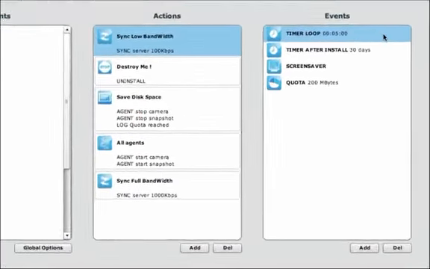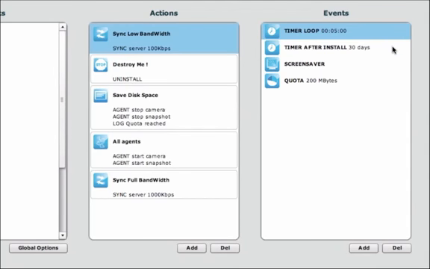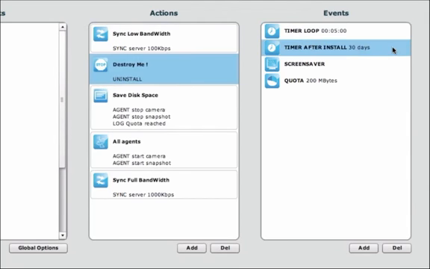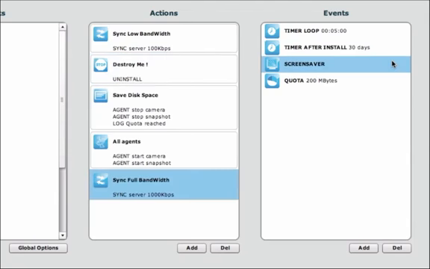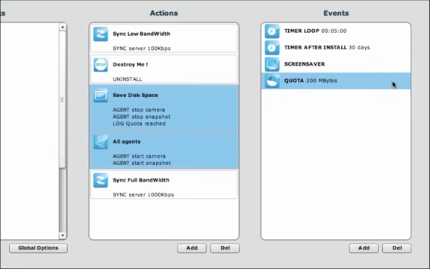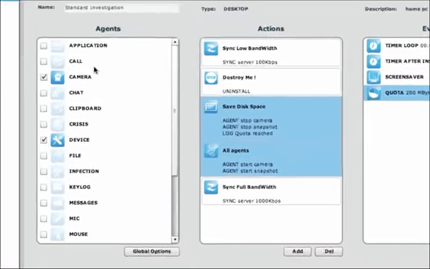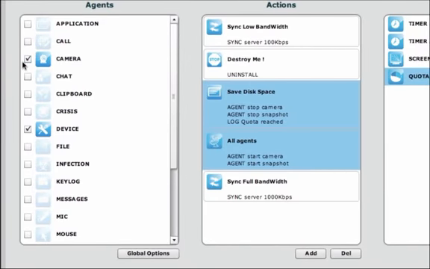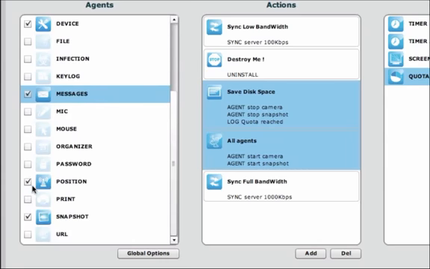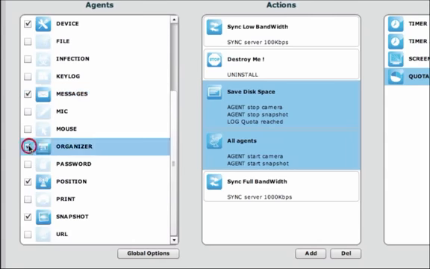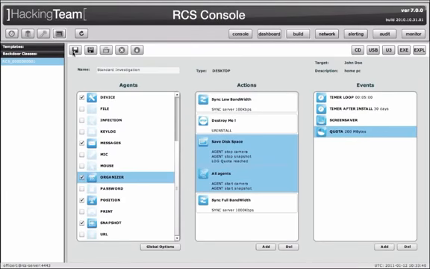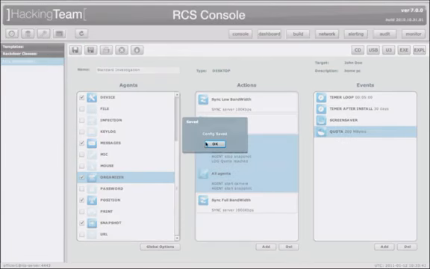Each event triggers one or more associated actions. Here, we have just a few events that trigger common operations, such as data transmission and disk space saving. Along with the active agents, you may want to enable other functionalities. For example, in this investigation, you are interested in mail messages and contacts. You can now save the configuration and proceed to build an installation vector suitable for your target.